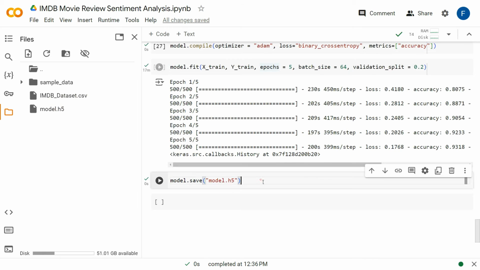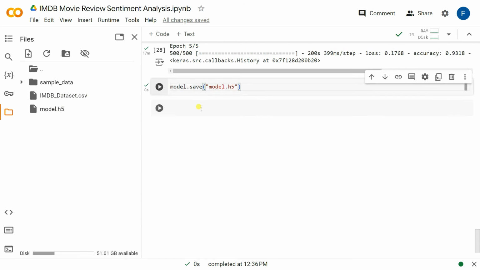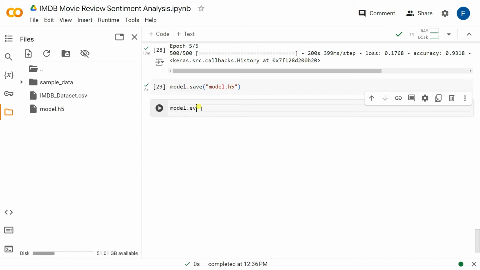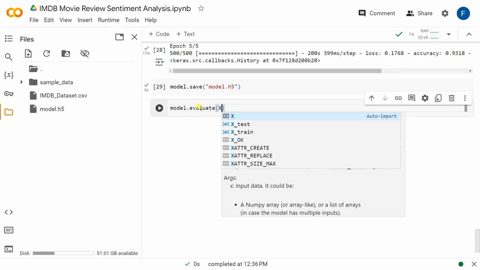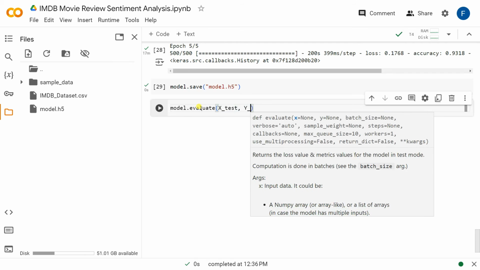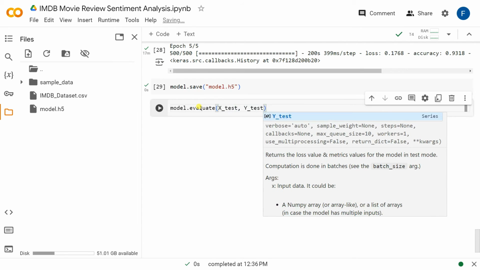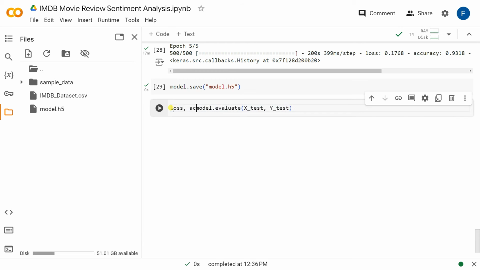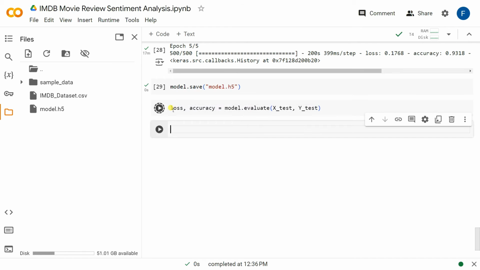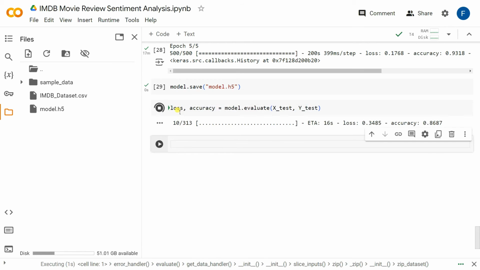Fine. Now I am going to evaluate our model to check the loss and the accuracy. For that I use model.evaluate, and after that I pass in my testing data, that is x_test and y_test, to get our loss and accuracy. This gives me two values, loss and accuracy, so I simply store them and print the loss and the accuracy.